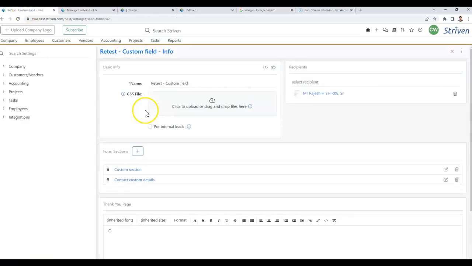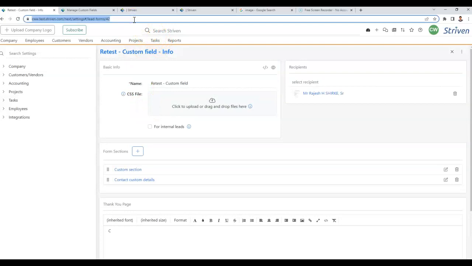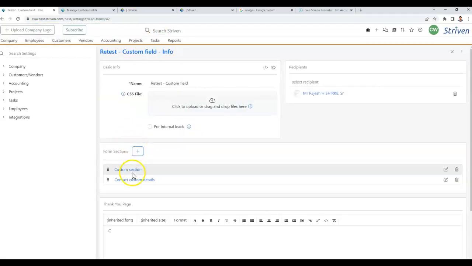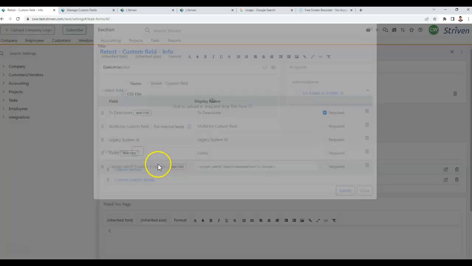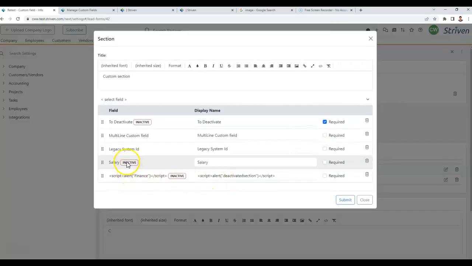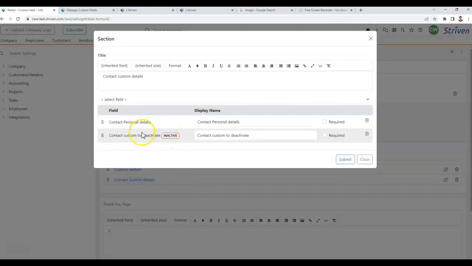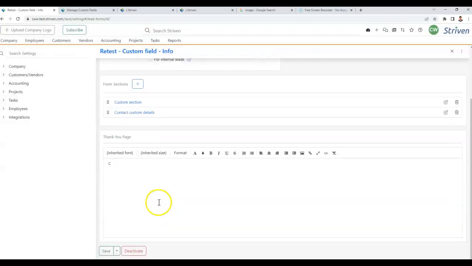If I go here in the existing form, earlier I had added all the custom fields, and now if there is an inactive label, that is expected. So we have this inactive label for the deactivated custom field.